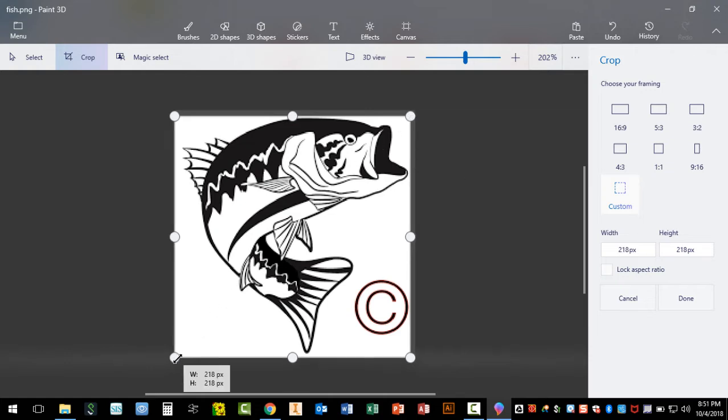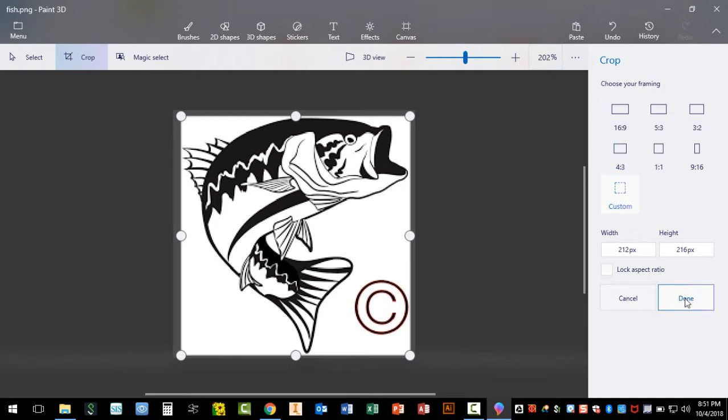Jump down to the bottom left-hand corner. I'm going to come up just a little bit. Once again, I don't want to cut anything off. I'm going to stop right there. Now in Paint 3D, you then have to select an option in order to say, okay, I'm done. So I'm going to go down here and select this Done option right here.